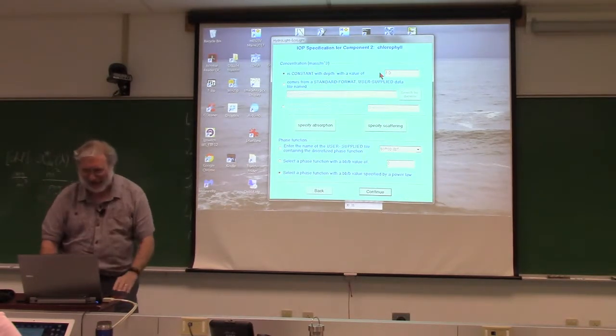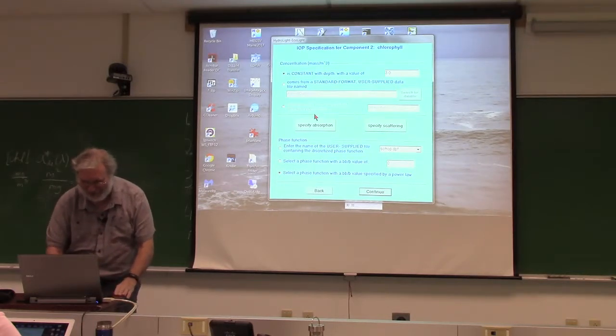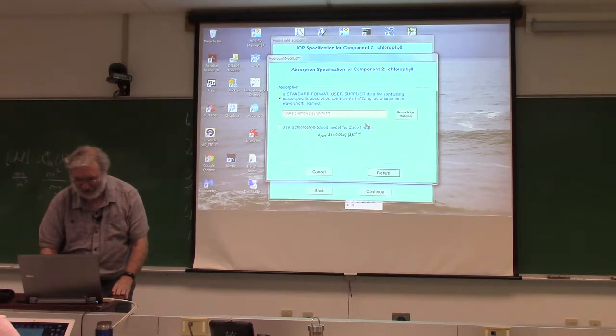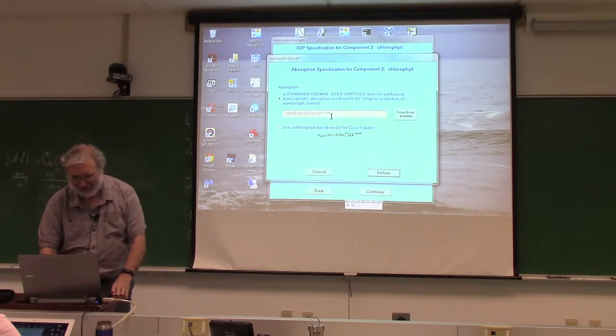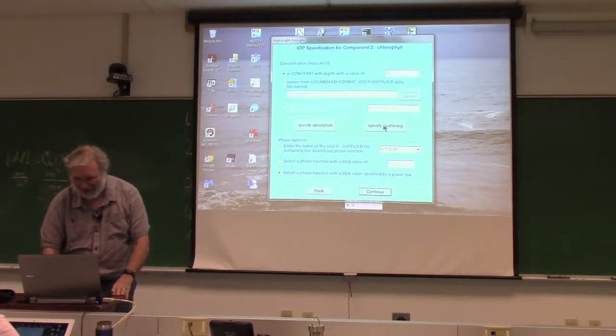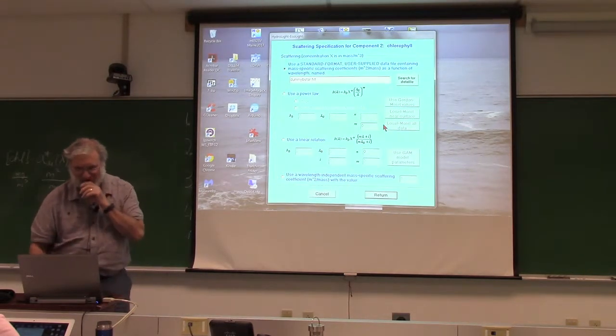Now I have a little better option. I would have guessed it out here. It was maybe 5, but okay, it's 3. So we have to pick how we're going to model this. So let's just use the generic A-star chlorophyll spectrum. Fine. Scattering. Okay, there's a bunch of ways you can do it.